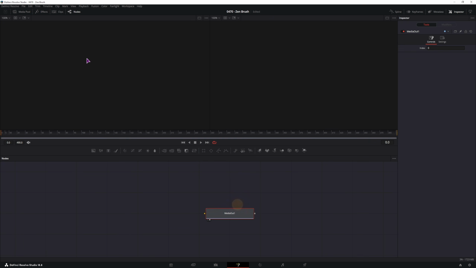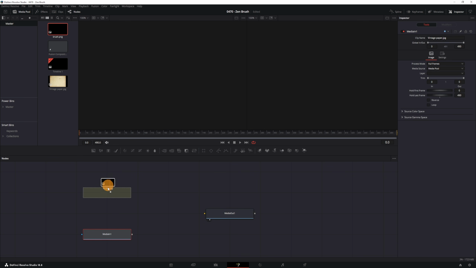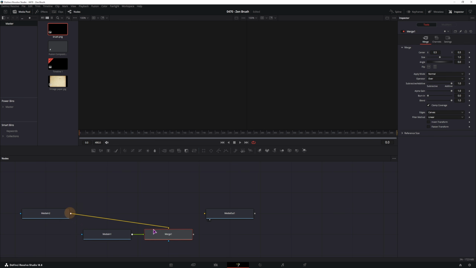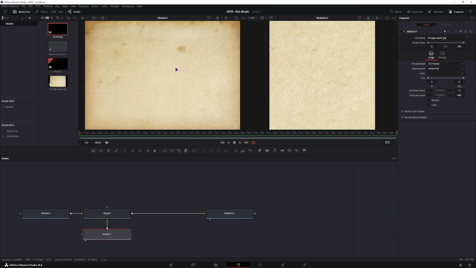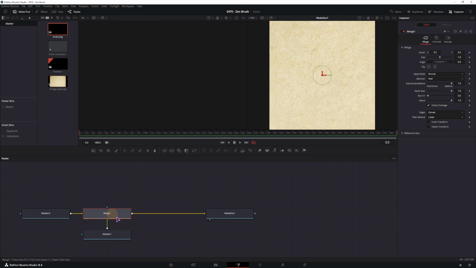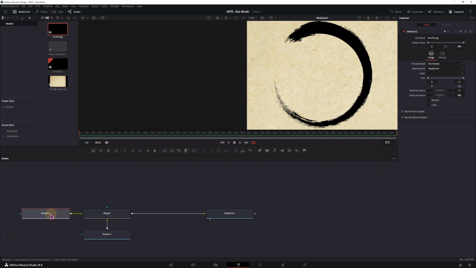Inside the Fusion page, you will want to go to the media pool and put the images in. Because I'm using a background, I will connect it like so. Now the media in one should be the background, but it is not. So select the merge node and press Ctrl T to switch between the green and the yellow input. So now we have the brush stroke on the top.